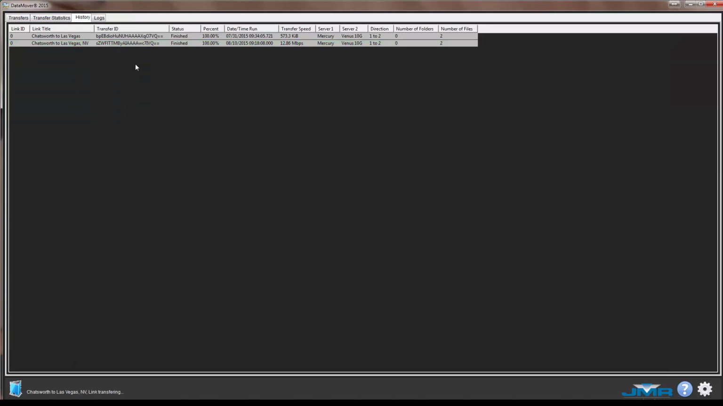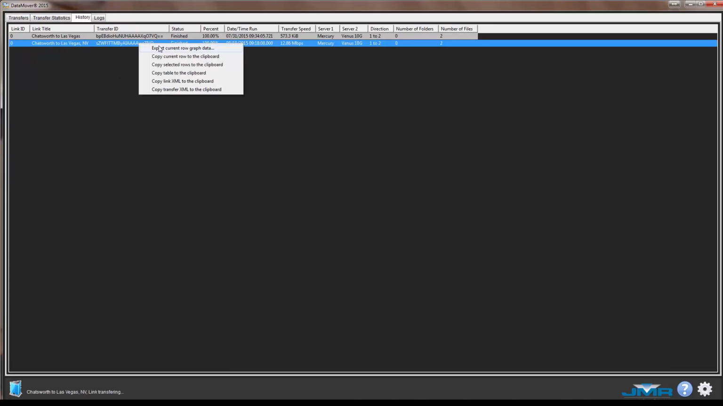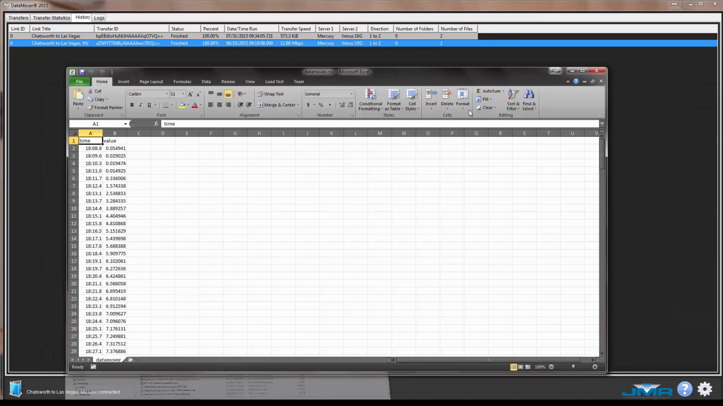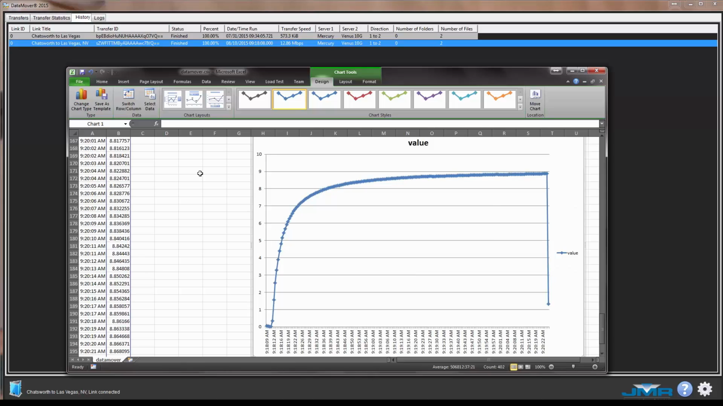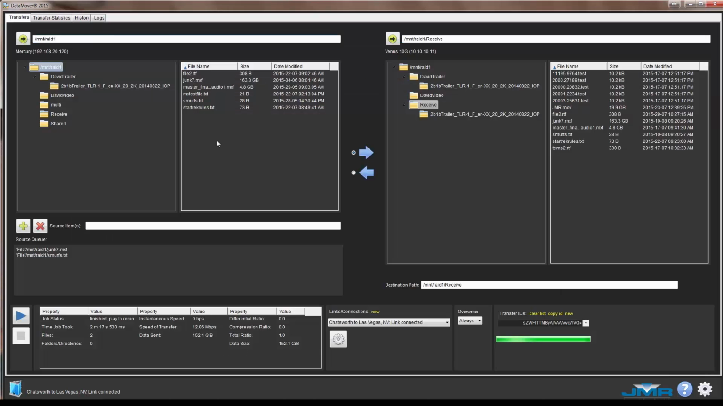The Transfer History tab has a table where every transfer is one row. Each row is color-coded so you can easily tell which transfers are complete, ongoing, or had any communication errors. By right-clicking on any row or number selected, you have various actions you can take. You can also easily export the transfer statistics to Microsoft Excel, which will allow you to graphically document your transfer.